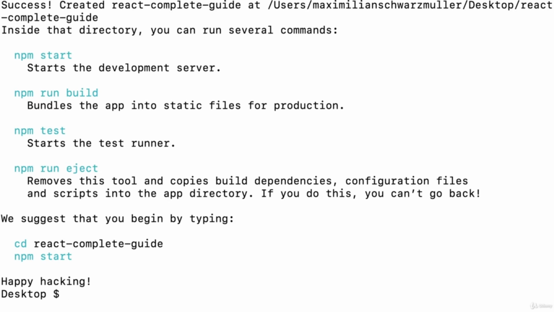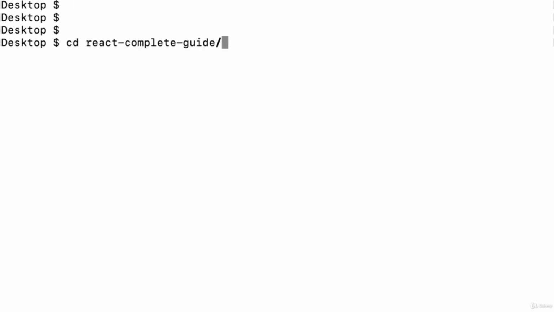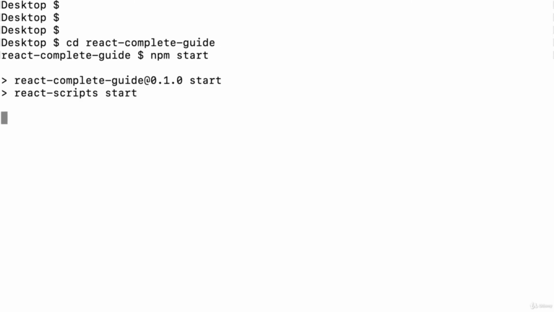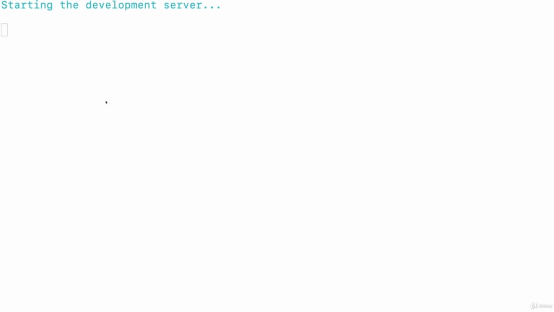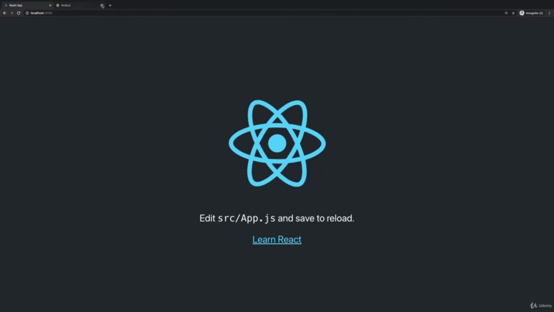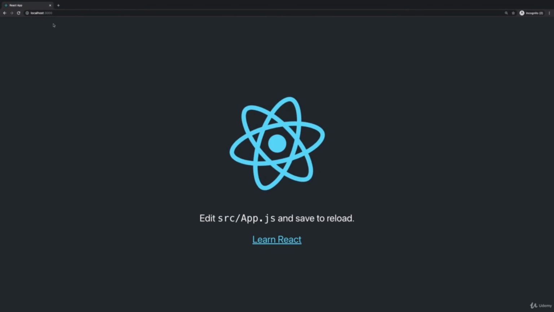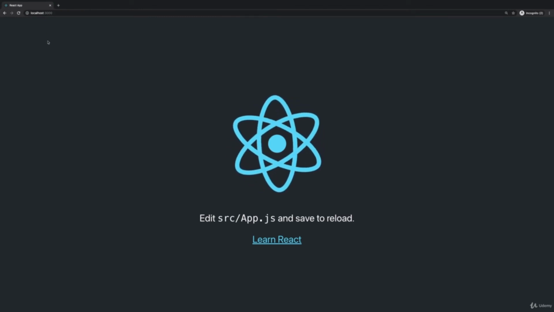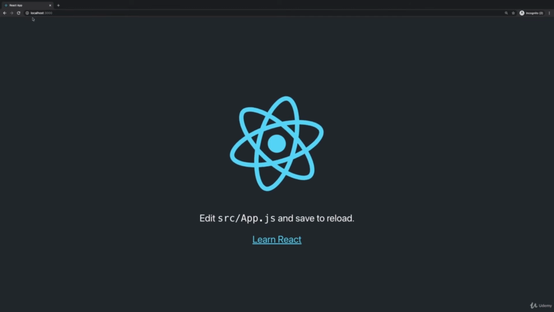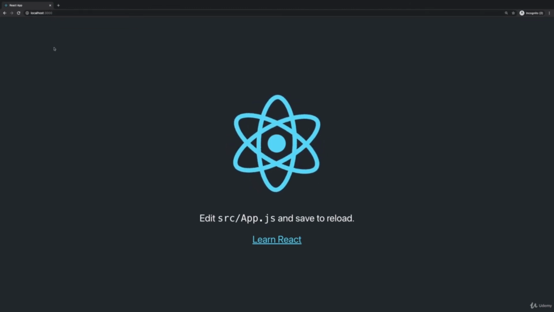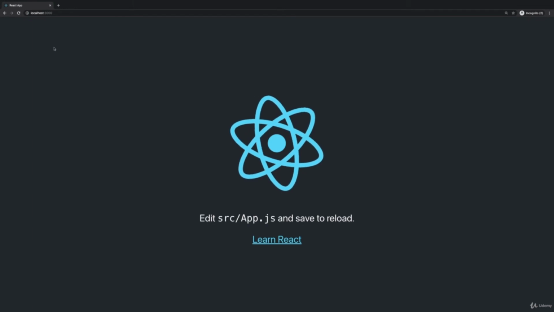Now, once this finished, you should see something like this, and you can now cd into this created folder simply by running cd and then the folder name, and then in there run npm start. And this will now start this development server, which hosts a preview of this React application, and it will automatically open up this application on localhost 3000. If it doesn't open this page automatically, you can manually visit localhost 3000 in your browser. Now there you should see something like this.